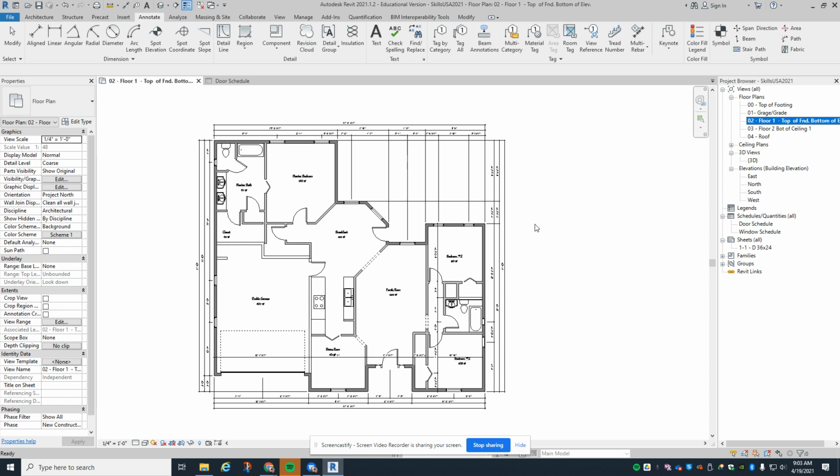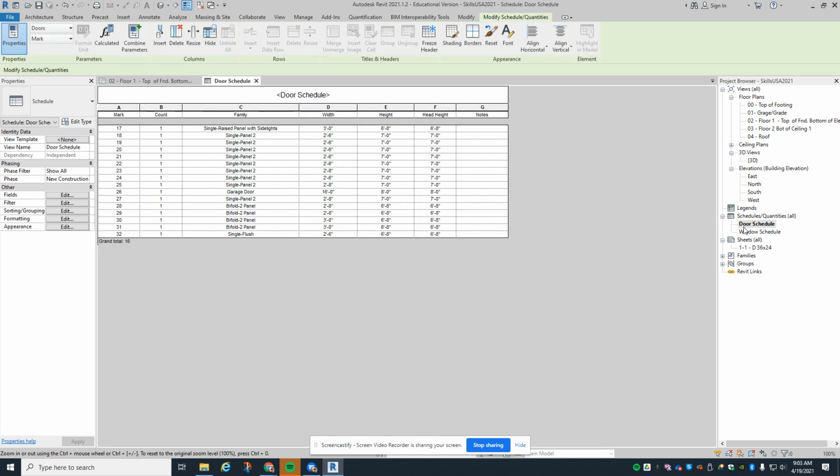You can't do your door and window schedule unless you have all of your doors and windows in, or at least started. So I'm going to click on door schedule right here, and you're going to notice that the door schedule is there, but it needs to be modified. The reason that I do it like this is because you need to know how to go back and add different parameters at the top.